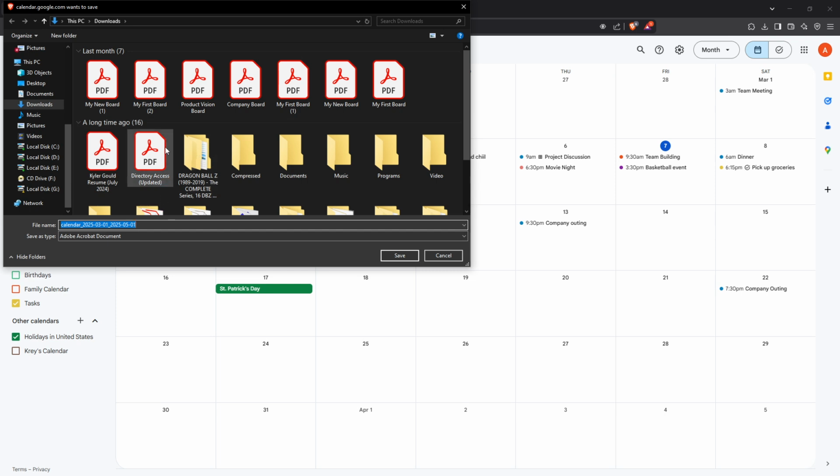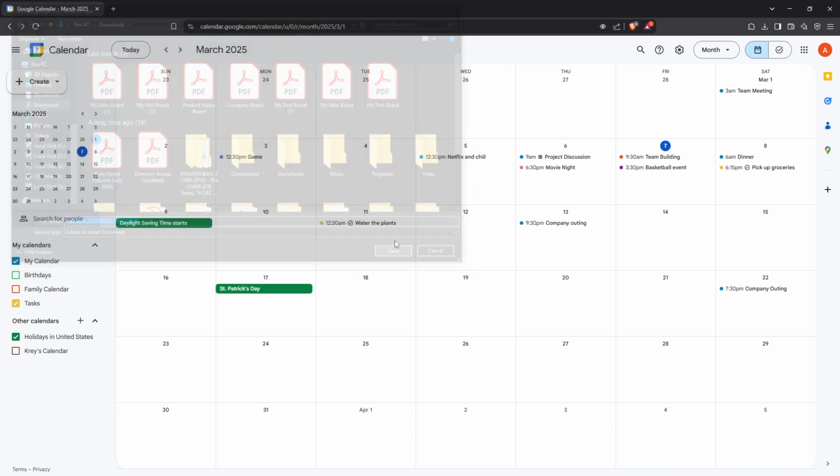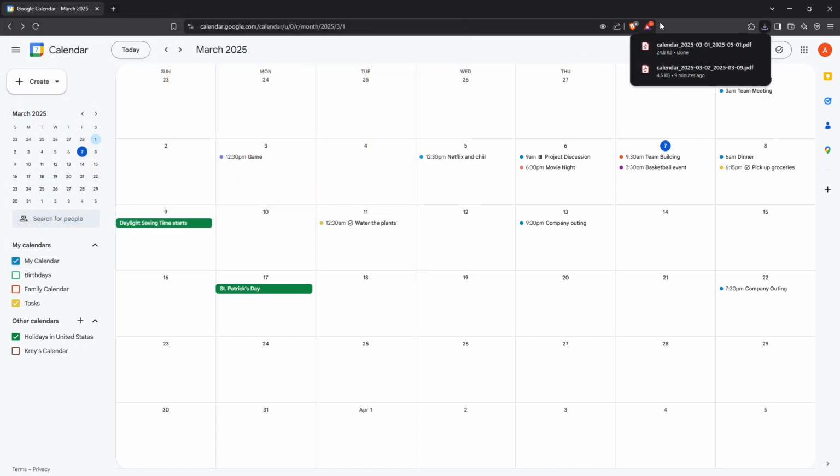A dialog box will appear prompting you to choose where you want to save this file on your computer. Select a folder that's easy for you to remember. Finally, if you'd like, you can rename the file to something descriptive and useful for future reference before you click Save. And there you have it, a saved PDF version of your Google Calendar, ready for printing, sharing, or archiving.